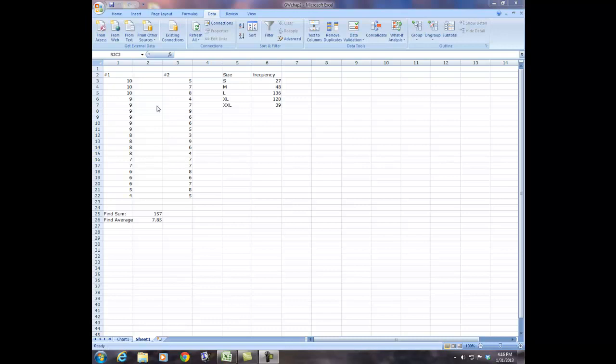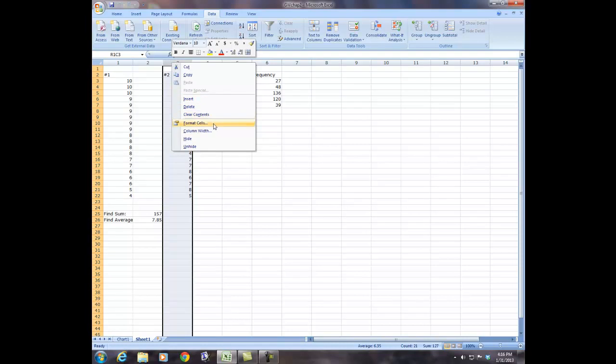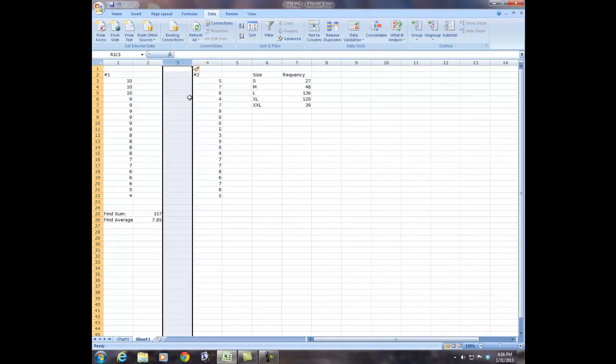Anyway, picking up, we were talking about what happens when we sort this data, we can then build a frequency distribution for this. So one of the things I want to do is insert a column here. So just insert, give myself some space here.